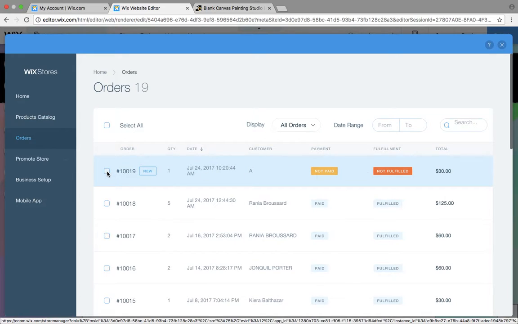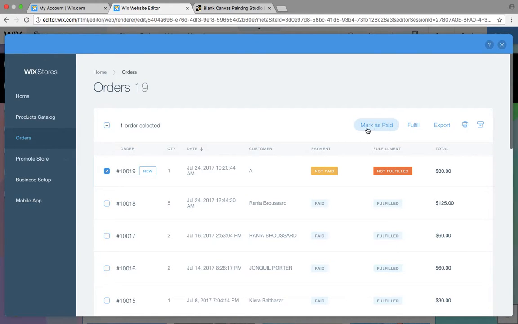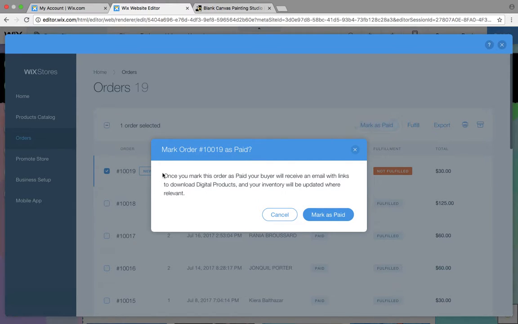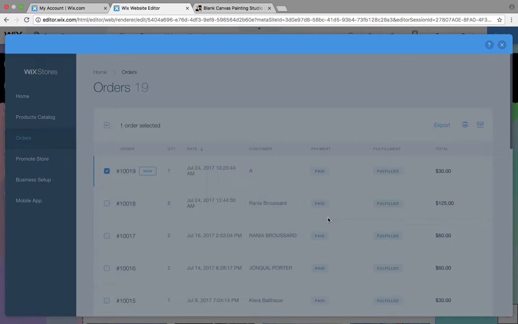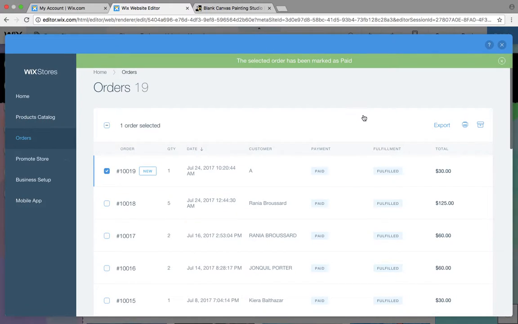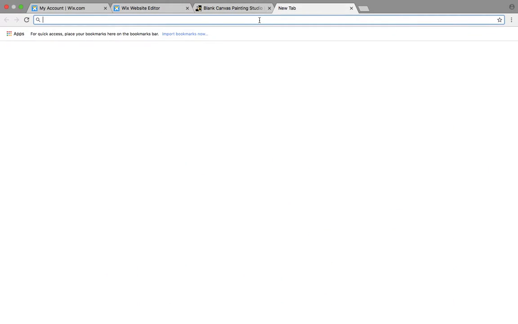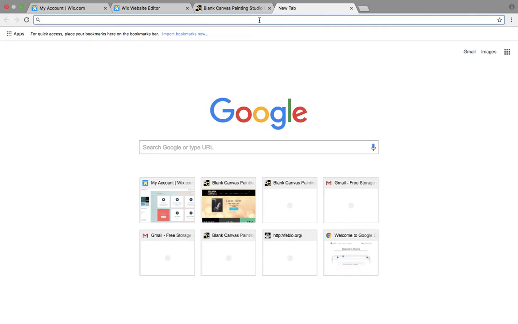And so as you can see, here is the customer that we just created, A. And so we can either select here and then press mark as paid. And then of course you get a notification that says once you mark it as paid, the buyer will receive an email. That's exactly what we want. So we want to mark it as paid. And then they should be receiving an email with the link. I can log into my email to show you what that email will look like.